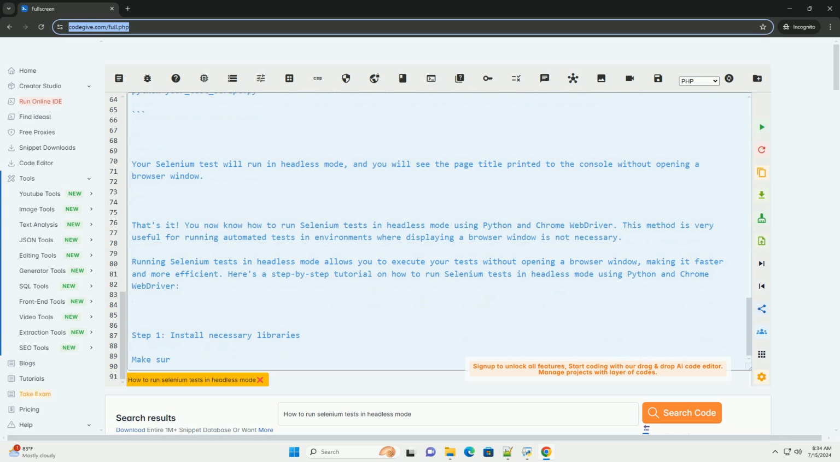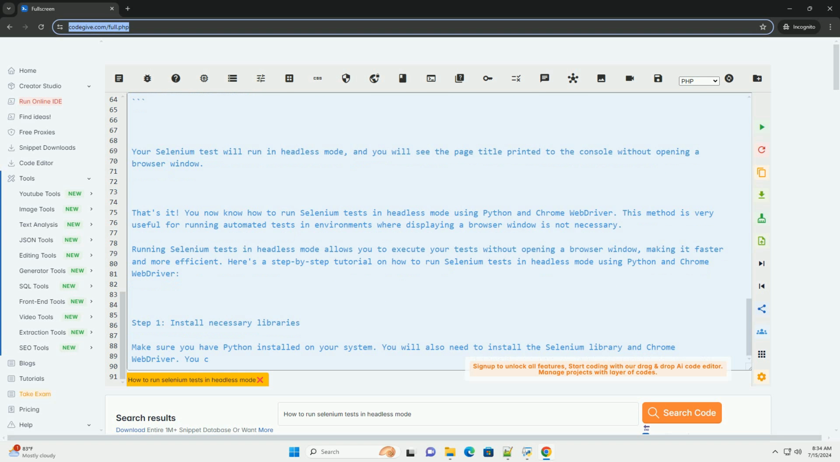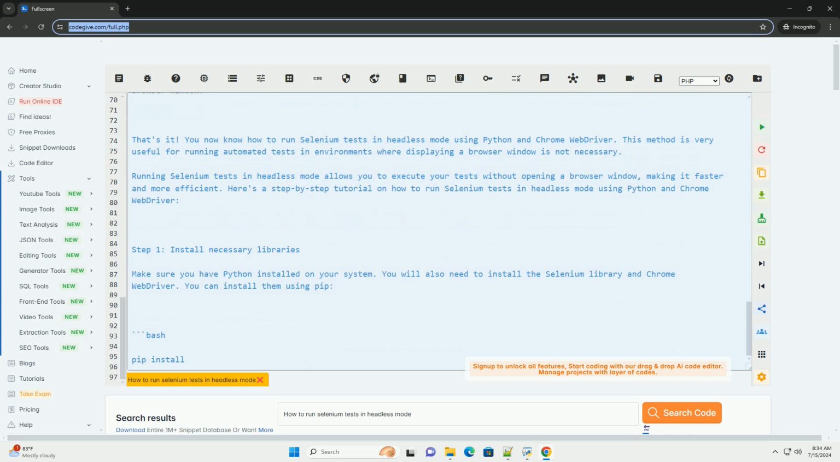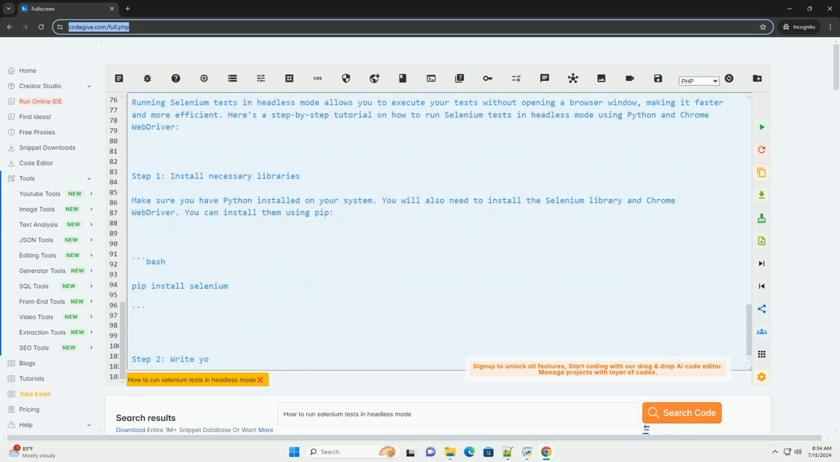Step 3. Run your Selenium test in headless mode. Save your Python script and run it from the command line. Make sure you have Chrome installed on your system.